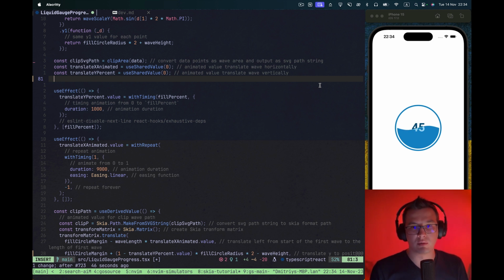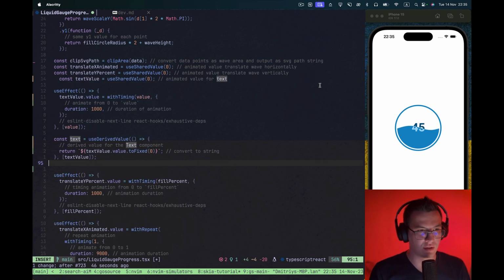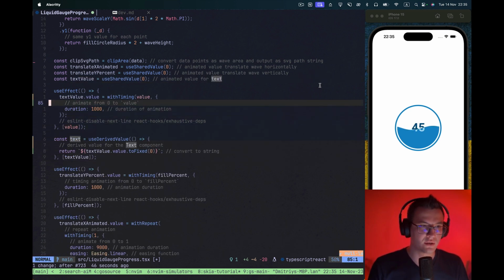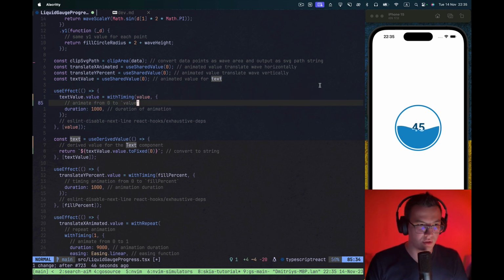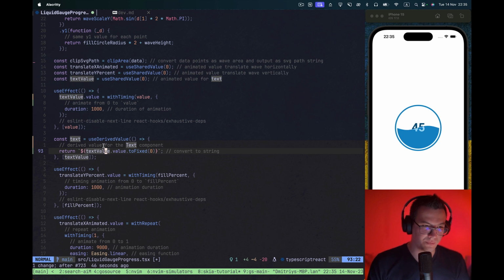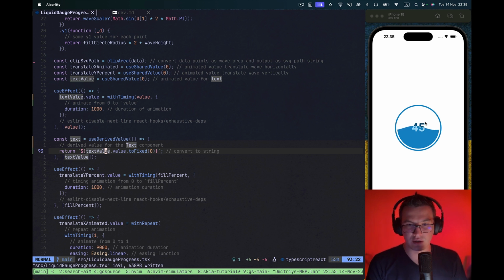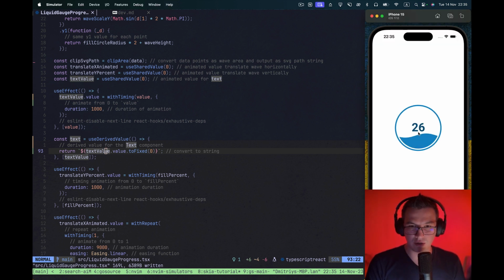And the last thing today, we will add animation of the text. So basically the same thing as we did for the X and Y axis, we create an animated text value and run some animation for it. We animate it from 0 to the value we pass to our component, 45 in our case. And then we use text as a derived value and just return a string which uses our animated shared value from React Native Reanimated. Let's save, and you see the text is counting from 0 to 45 on start of our component. Let's take a look again. Super cool.